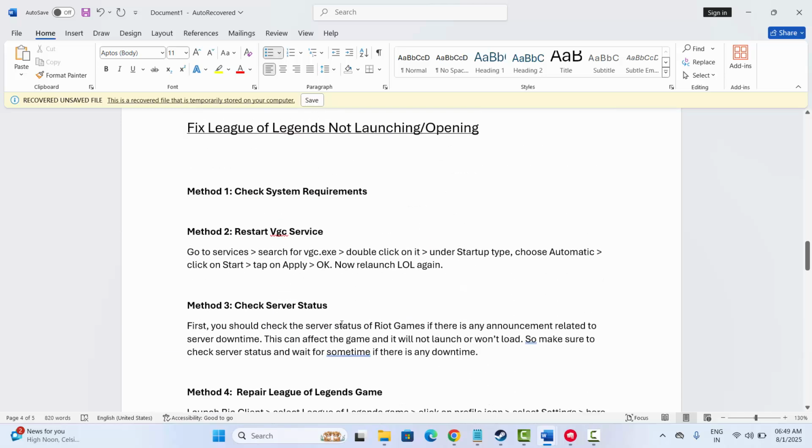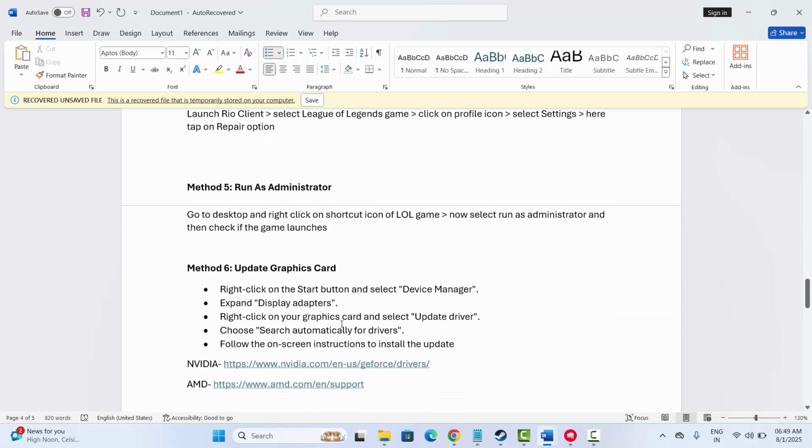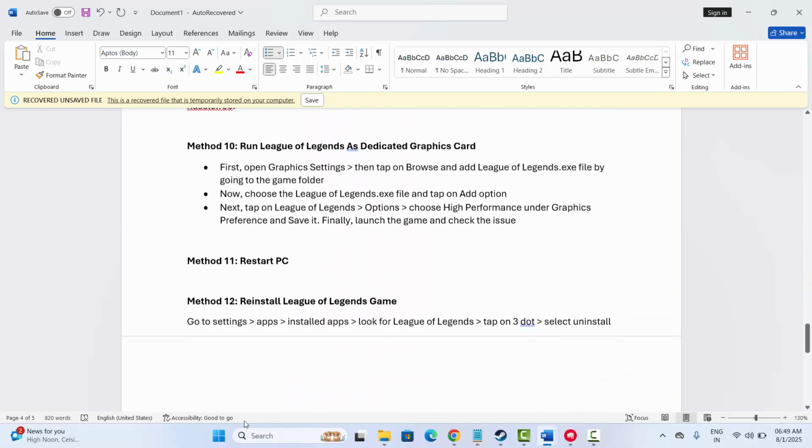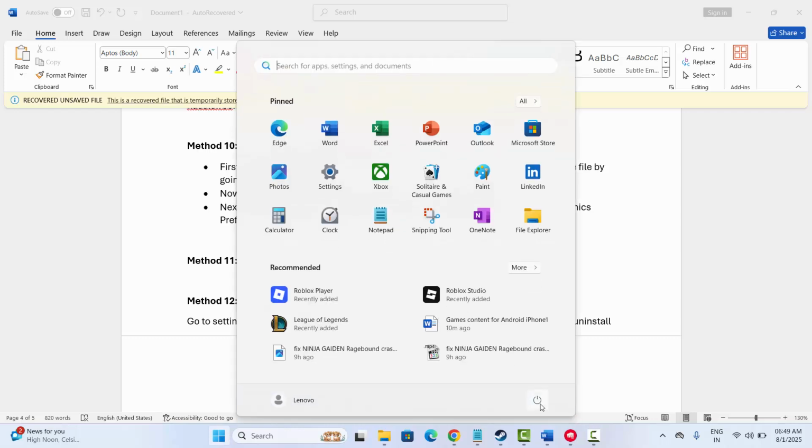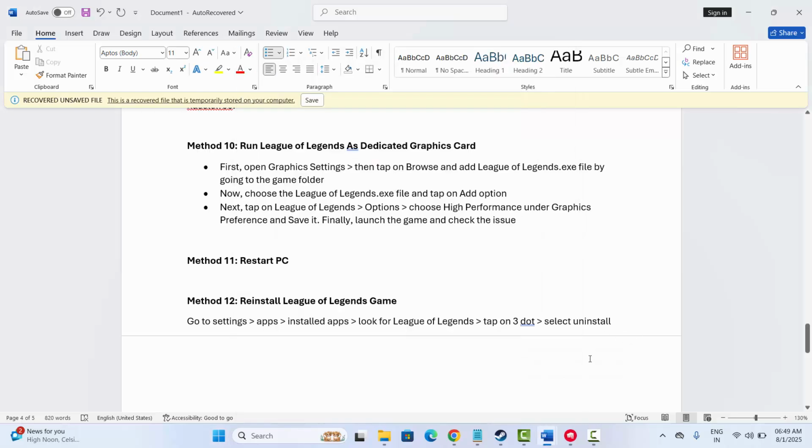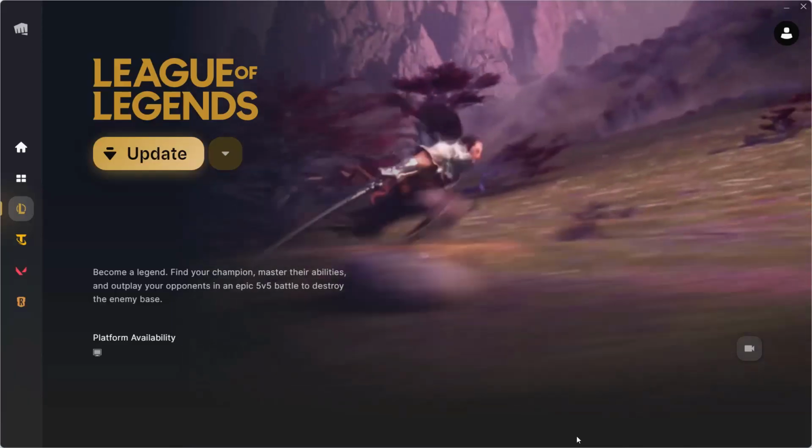So for that, you simply need to go to the Windows icon over here. Now click on power and then click on restart option. This will restart your PC. After this, try to play the game and check if it's working now.